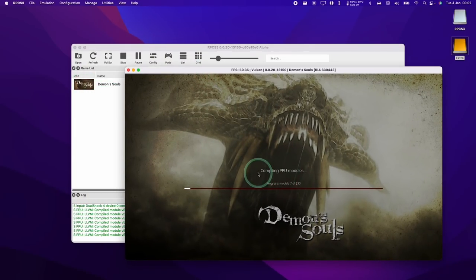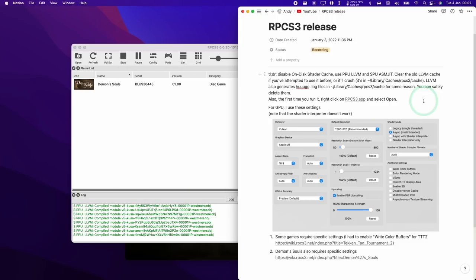So this process is called compiling PPU modules. This has to be run every time you run a game for the first time. So before we run a game, I would suggest that you refer to this set of tips and instructions that the developer NAS has left for running PS3 games through RPCS3 on the macOS port.